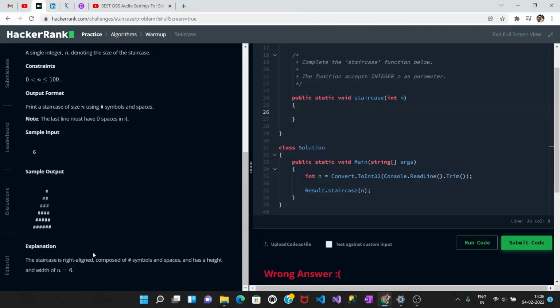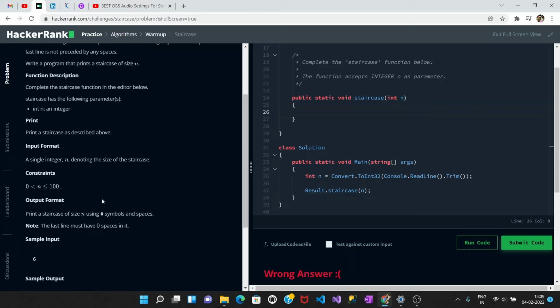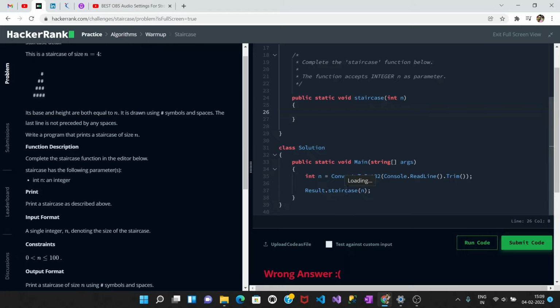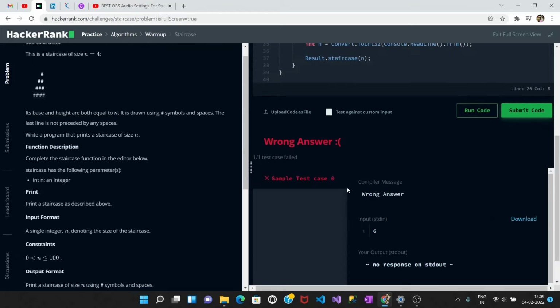The staircase is right aligned. If you see, your staircase is right aligned, composed of pound symbols, not dollars, and spaces, and it has a height of 6. So here is what you have to design.